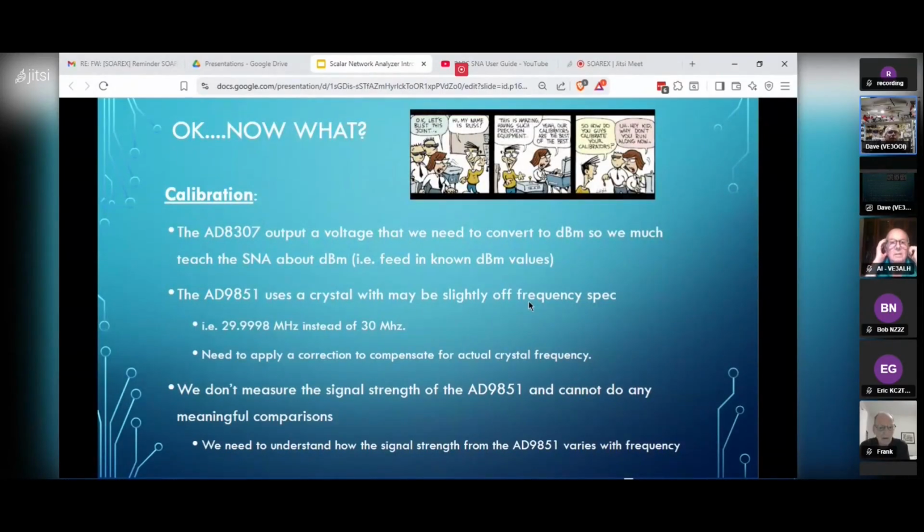Okay, so I talked about some of the issues with how we figure out what 0 dBm is based on that voltage, and the signal coming out of the 9851. So let's talk about calibration now. The first calibration is the 8307. We need to be able to know what that DC voltage coming out is, how that equates to a dBm. So that's the first calibration we need to do.